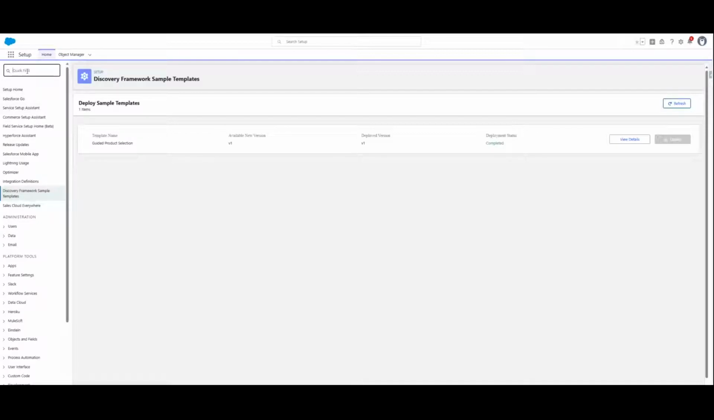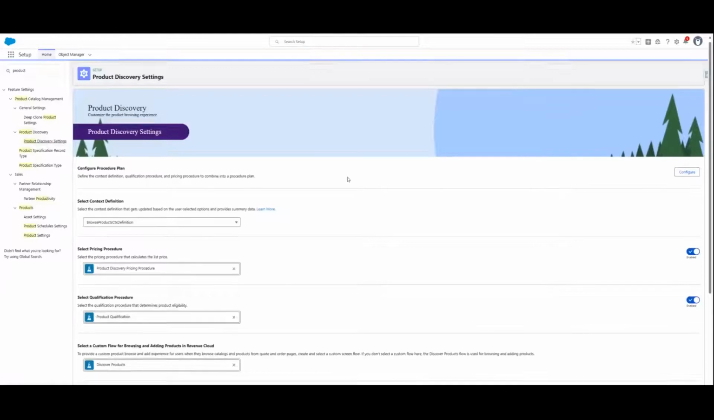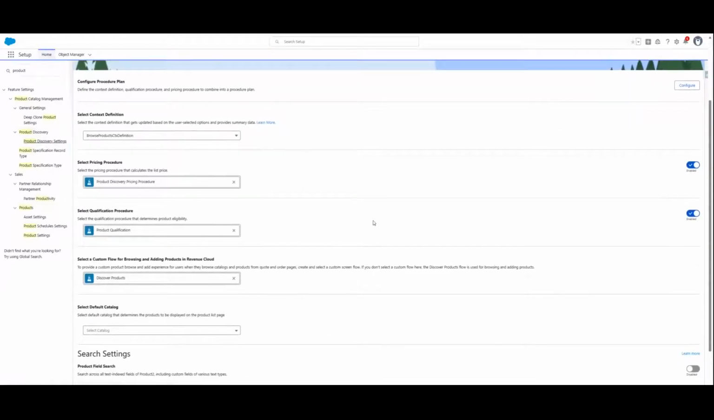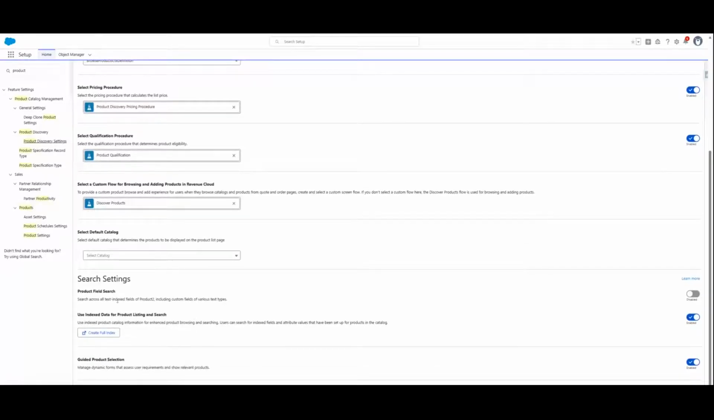Still got some more settings to fulfill. So let's type in product discovery settings. Yeah, so product discovery settings. So you'll scroll down. Hopefully most of this stuff is filled out from your context definitions, product setup and whatnot. But right under search settings, you'll see a few options. So we want to make sure that we enable use index data for product listing and search. Okay, and then also turn on guided product selection down here.